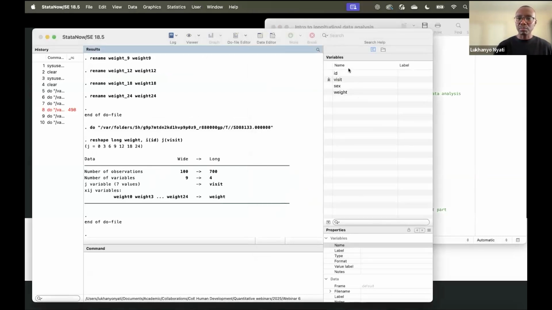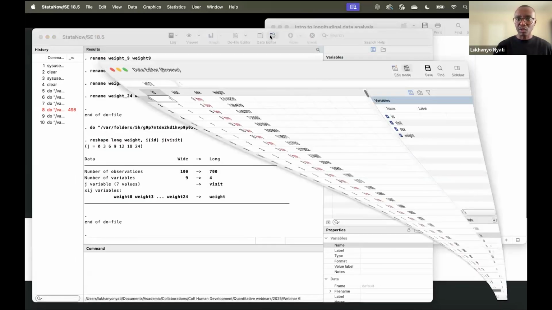Now, I want you to observe here. Initially, we had multiple variables. We only had ID, sex, weight 0, weight 3, weight 6, and so on up to 24 months. Whereas now, all the weights, which were initially in different variables, are all now in one variable. They're all included in one variable.